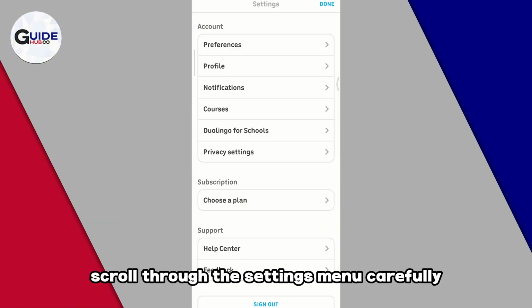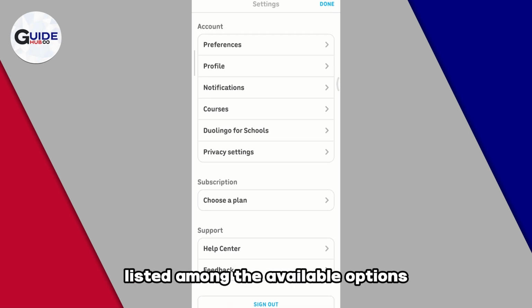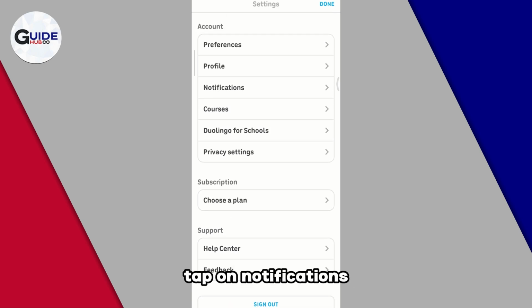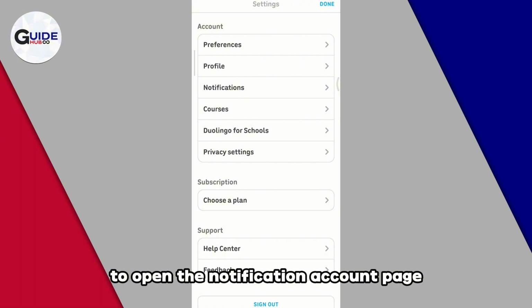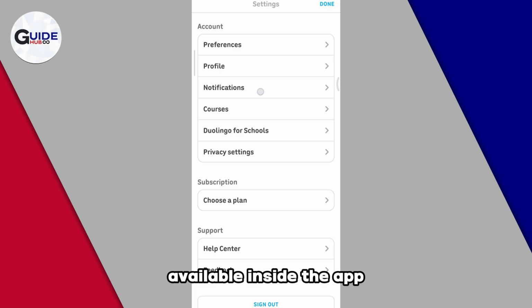Scroll through the settings menu carefully until you find the notifications section listed among the available options. Tap on notifications to open the notification account page and review the different notification categories available inside the app.